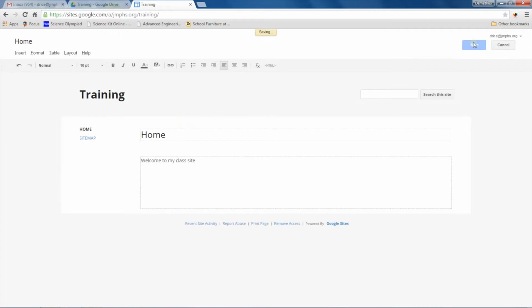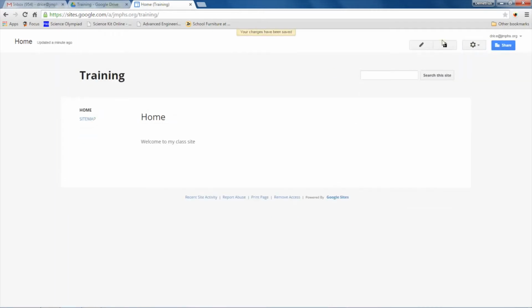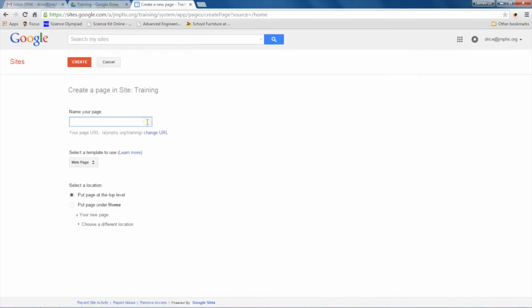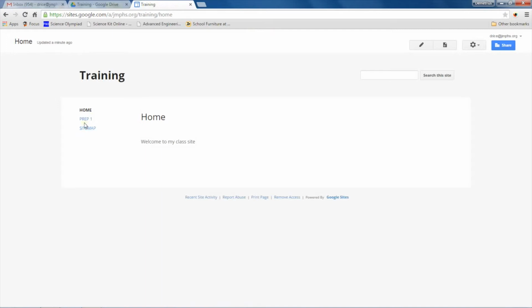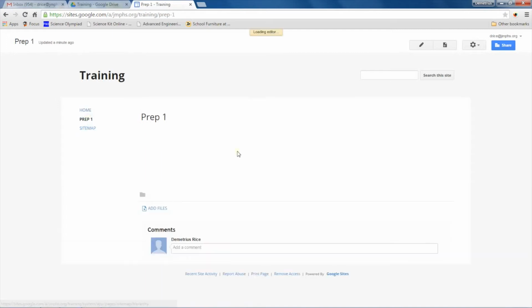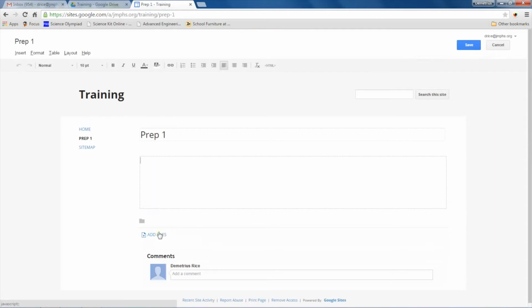So if I click save, all right, and then this icon here will allow you to create pages that you add underneath it. On this bar over here, you might have your two or three preps, so for each prep, you might have its own page. This is the home page, and then if I go here, create page, and I say prep 1. All right, so if I go back to home, you can see that it's building up the menu here. Okay, and I can go to prep 1, and I can upload files like the assignments for the week.